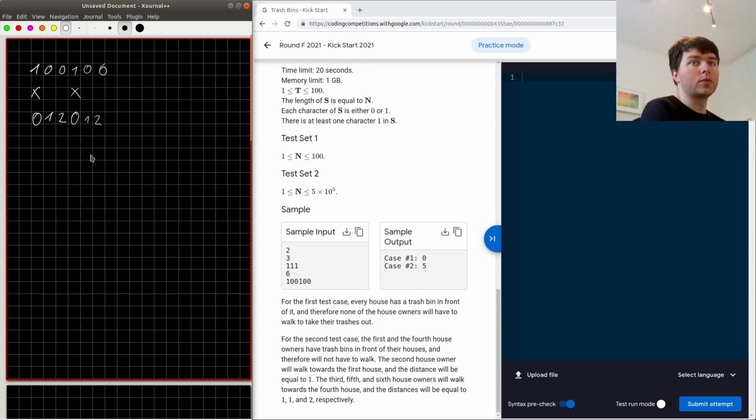And now we can do the same coming from the right side, parsing it in the opposite direction, and asking how much does it have to walk to the right. This one has no trash bin to the right, so we write infinity or a very large number in our code later. This one also infinity. This one has a trash bin, so it's 0. This one then adds 1 because it doesn't have a trash bin.